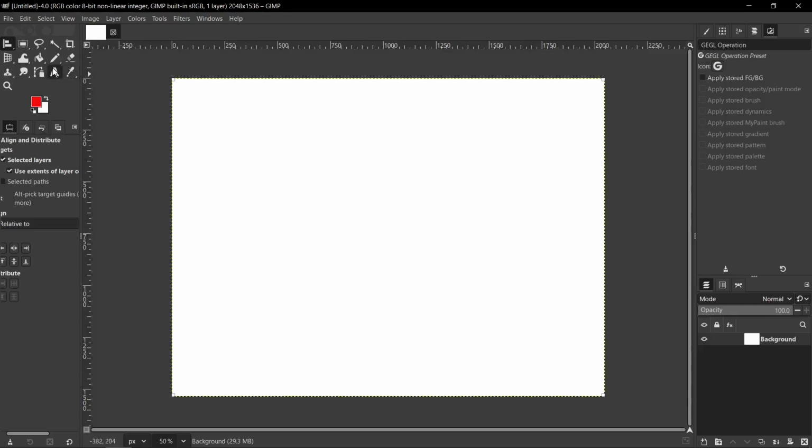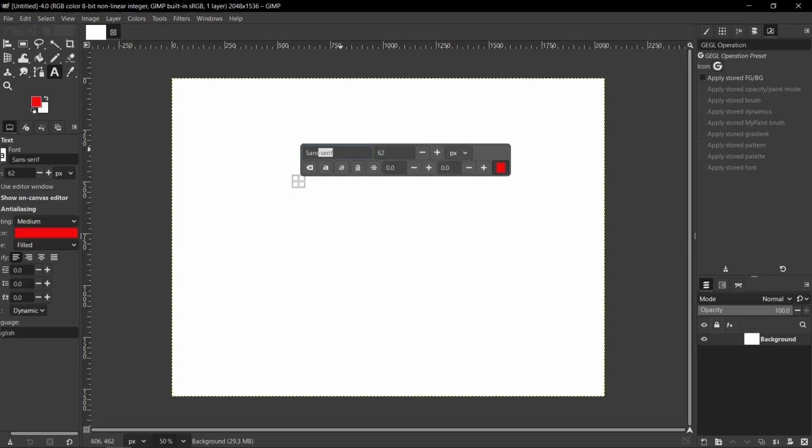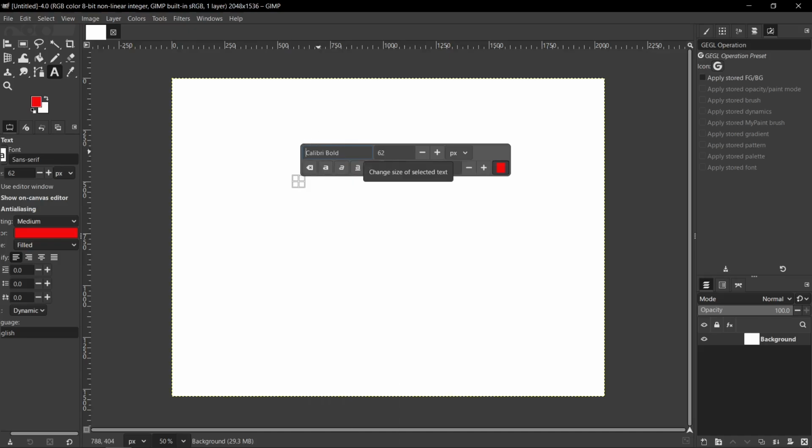So first we need to go to the text tool, so I click on this icon, or I press T on my keyboard. After that I click somewhere on the project, and then I change the font. For example, I will type here Calibri Bold. Then I increase the size of the selected text. I type here 500 and I press Enter.